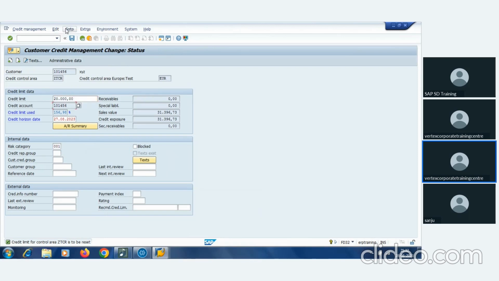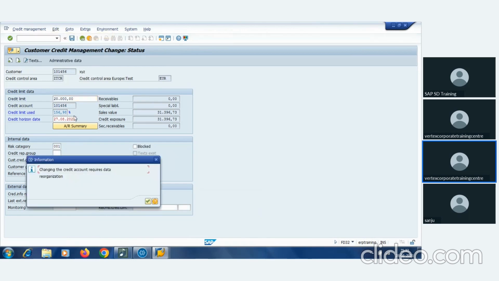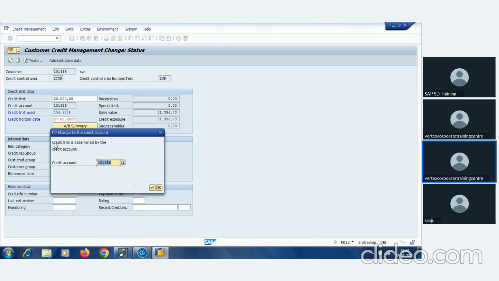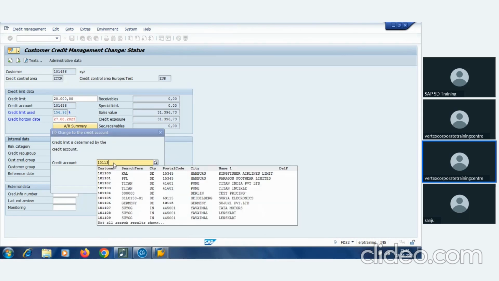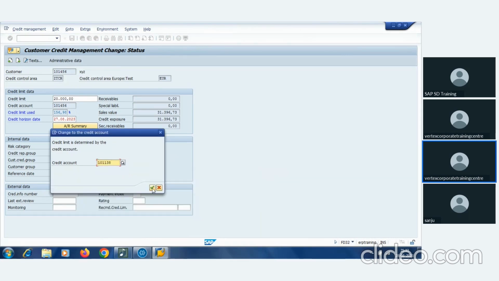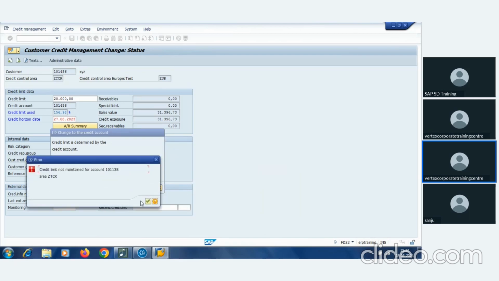Let's say I want to change this credit account number. So how can we change that? One minute. See, this credit account number I can change, right? So I can maintain it as 1138.